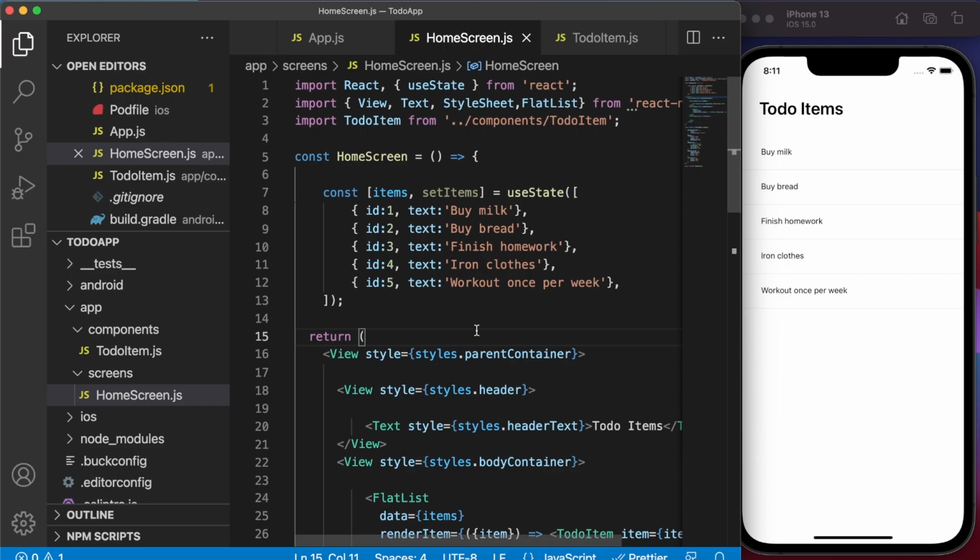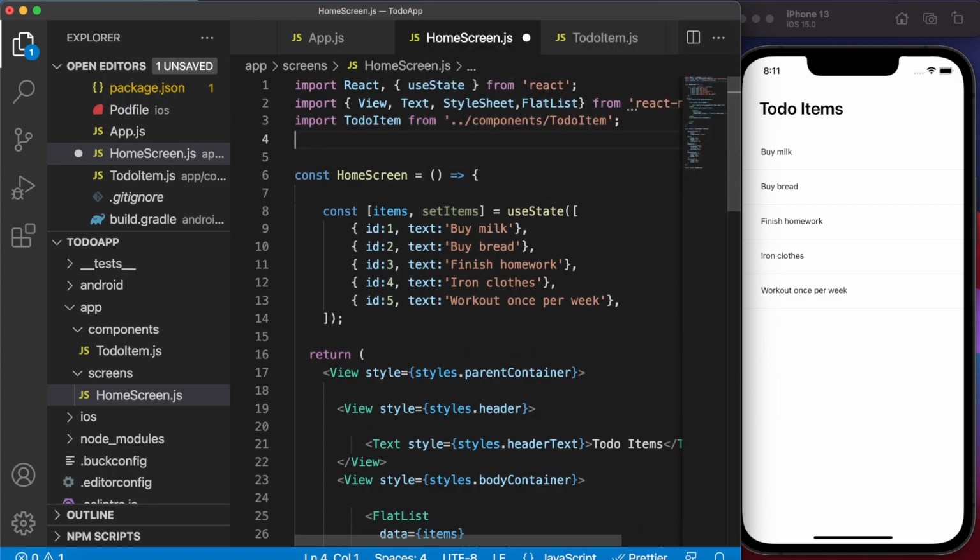Alright. So now let's make use of the UUID library that we just installed. To do so, we need to import it. Let's go to the top here. Let's do import UUID from React-Native-UUID. Save. Right, so no error. That means the import is successful.